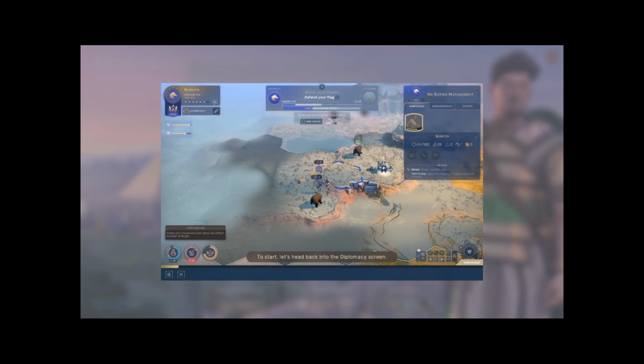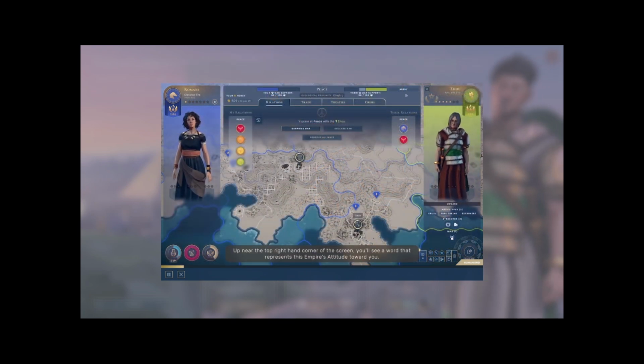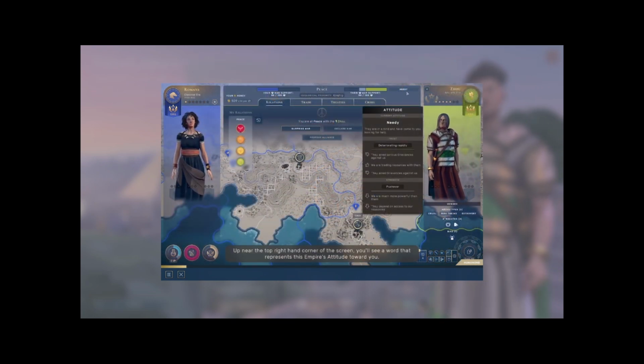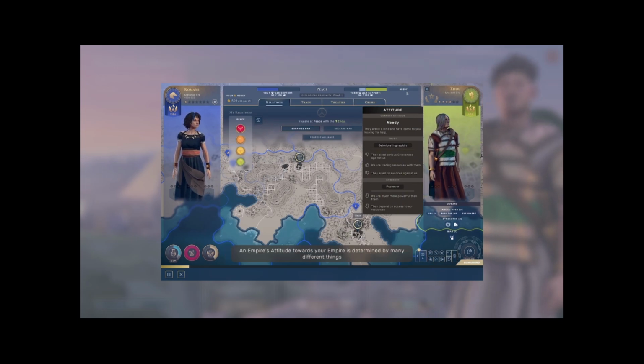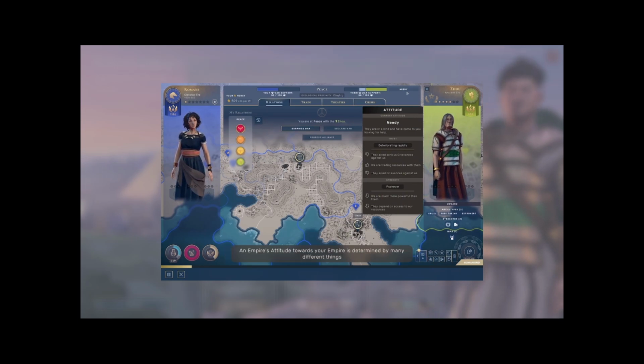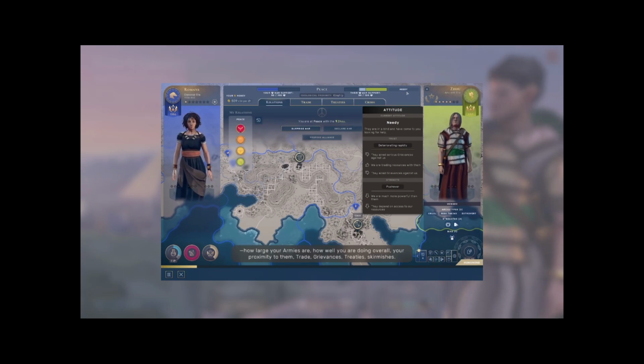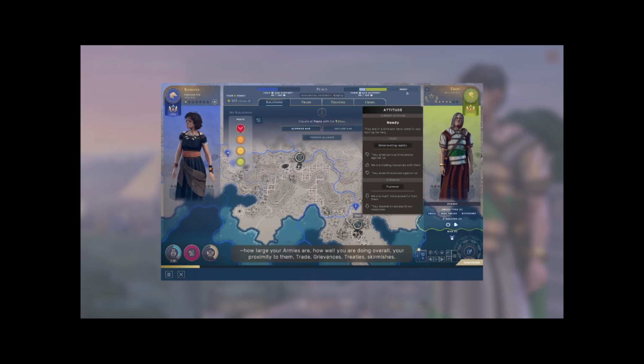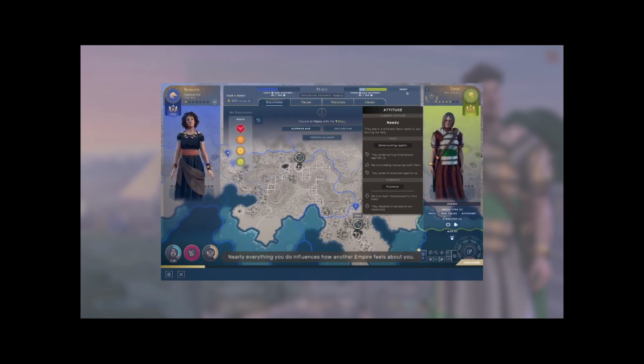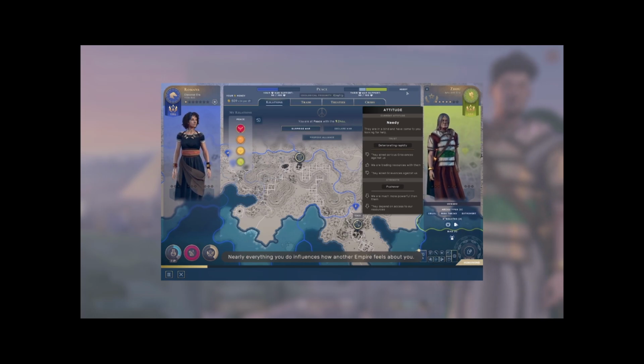To start, let's head back into the diplomacy screen. Up near the top right-hand corner of the screen, you'll see a word that represents this empire's attitude toward you. An empire's attitude towards your empire is determined by many different things: how large your armies are, how well you're doing overall, your proximity to them, trade, grievances, treaties, skirmishes. Nearly everything you do influences how another empire feels about you.